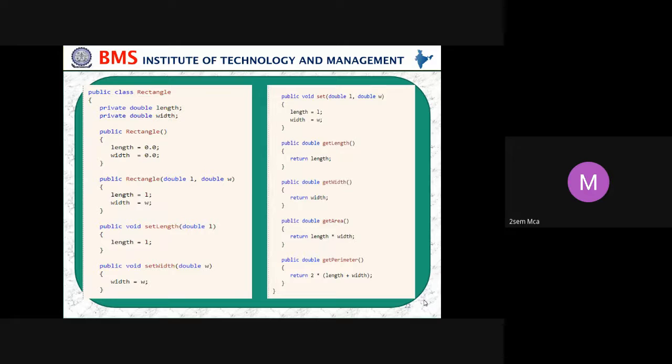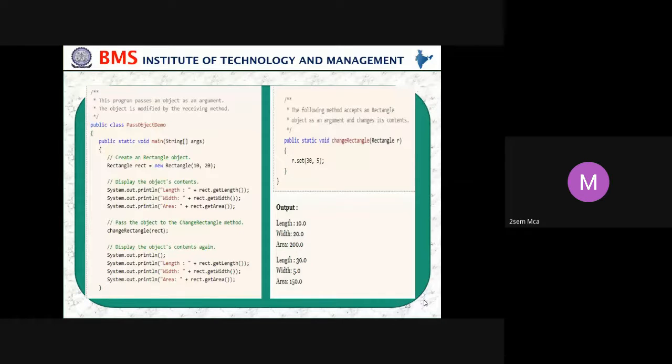In the same way, if we want to calculate the perimeter, then we make it 2 into length plus width. Then, the continuation of the same program: here we are creating an object with the name rect, calling the parameterized constructor and passing two values, 10 and 20. We are displaying rect.getLength, rect.getWidth, rect.getArea.